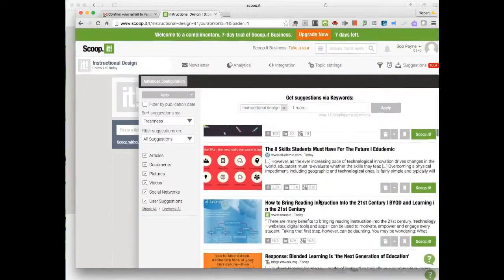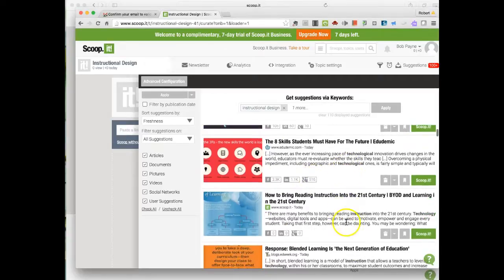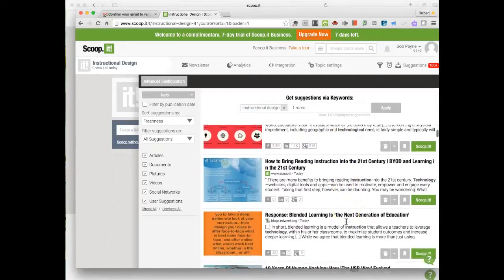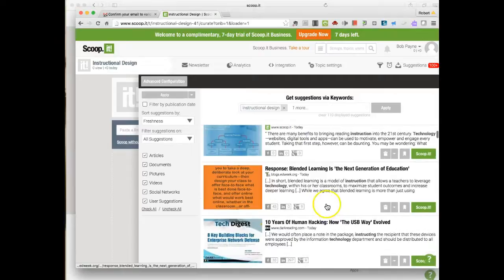If it's something I decide that I would like, I have a number of choices. I can bookmark it for later. If I decide that I want to keep it, I'm going to hit the scoop. I can flag it as irrelevant so it won't keep popping up when I do searches. I also get the ability to see how many people are following it, as maybe an indication that there's some value there. Sometimes they don't have anything, which might mean it's relatively new, and you can see it was created today.